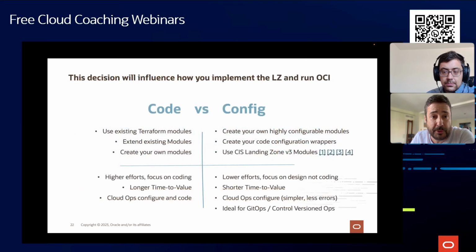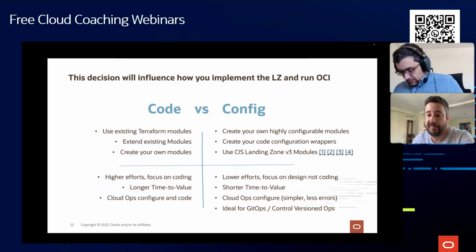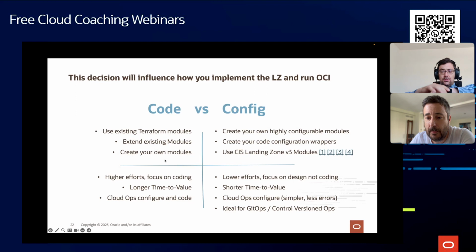So on the operations view, there's one key decision you need to take: code versus configuration. If you decide on code, you will use existing Terraform modules and extend them or create your own modules. We saw a lot of our customers creating their own modules. This is a lot of effort, and at the end, it's waste because there are already existing things that you should reuse.